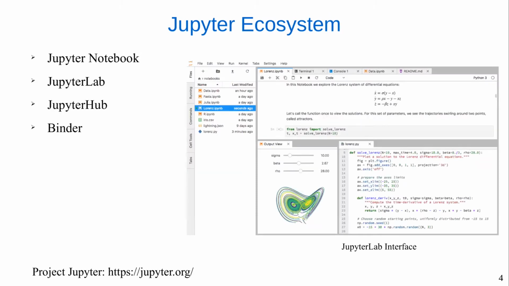So let's see what the Jupyter ecosystem is. The Jupyter ecosystem mainly consists of Jupyter Notebook, Jupyter Lab, and Jupyter Hub. An additional service provided by Project Jupyter is Binder. Jupyter Notebook has the classical Jupyter Notebook interface, and it is an open source web application that allows you to create and share documents that can contain live code, equations, visualizations, and narrative text. These are used for different purposes like data cleaning, transformation, data visualization, machine learning, etc.